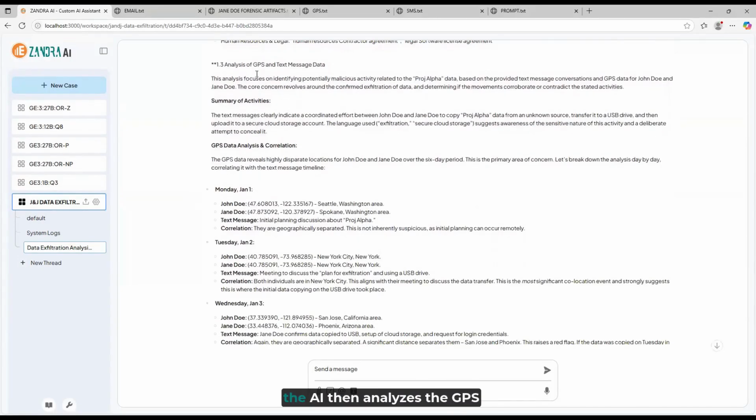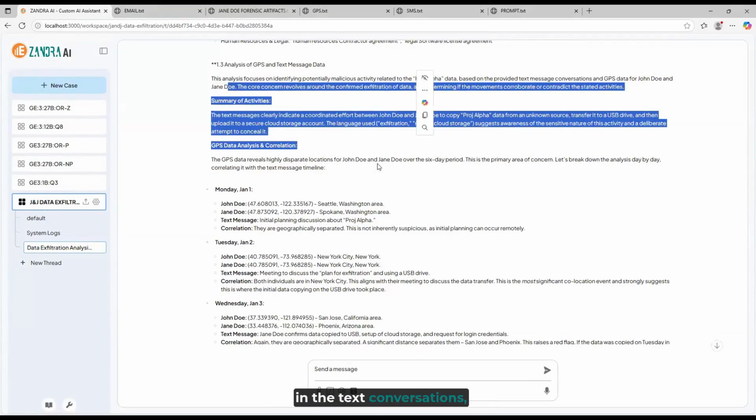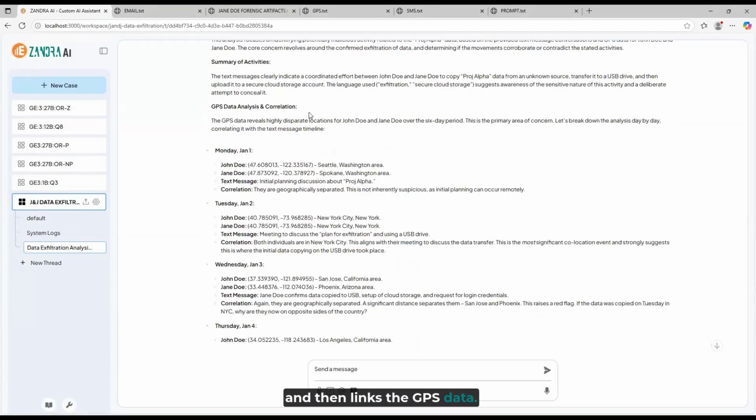The AI then analyzes the GPS data and the text message data and cross-correlates that to the emails, again referencing Project Alpha in the text conversations, and then links the GPS data. We know that in the text conversations, this clearly indicates some sort of coordinated effort between John and Jane to copy Product Alpha data. The GPS data reveals highly disparate locations and then merges this data together. So, on Monday, it identifies the location, merging with the contextual meaning of the conversation happening on Monday.